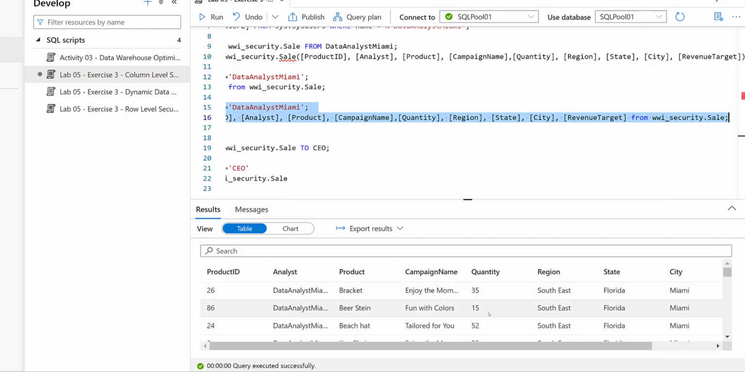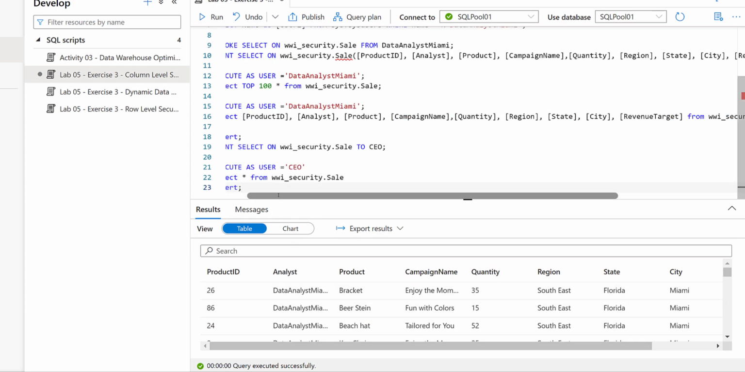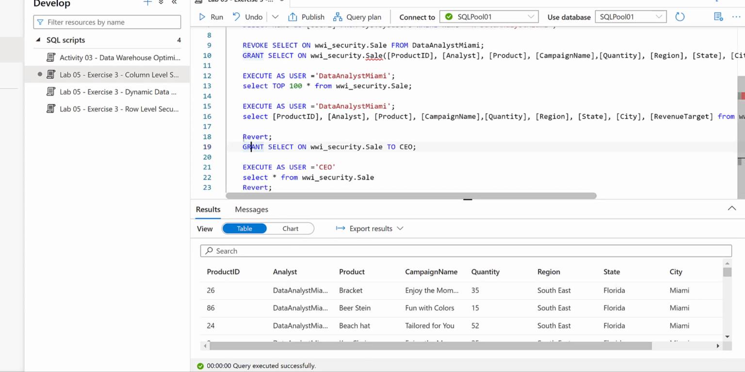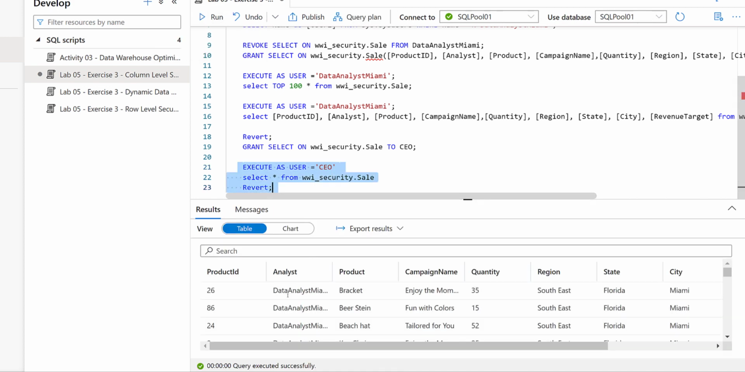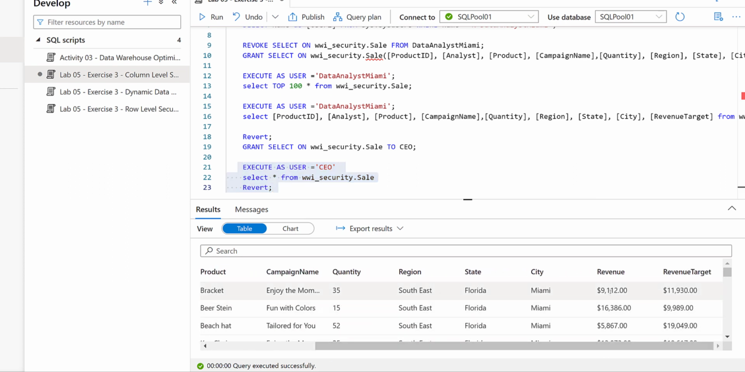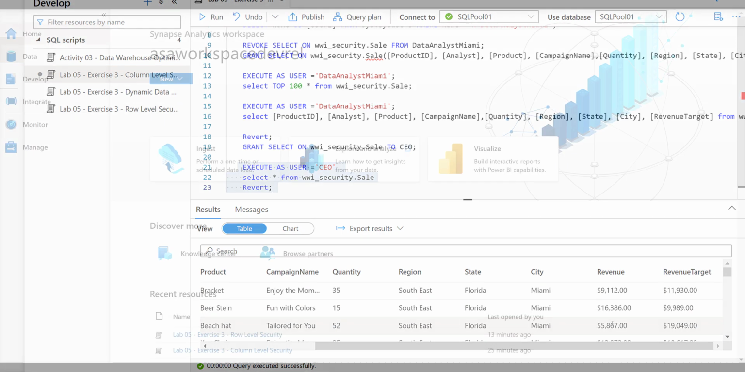Whereas the CEO of the company should be authorized to access all of the information in the warehouse. To view the data as the CEO, let's execute this SQL query. We can see now that we have full access to all columns. Now let's check that our CEO user can see all of the information that is present. Yep, just as we expected. The output of this query shows that the CEO user can see all of the information.